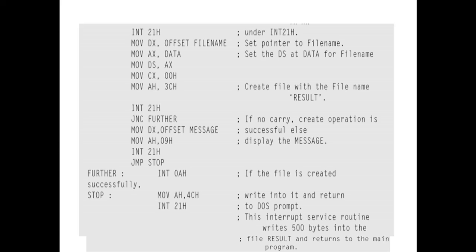First we load DX with the offset of the message, which will display the message pointed to by the message label. Then we directly jump to the stop condition. You can see JMP stop is an unconditional jump. At the stop label you can see MOV AH, 4CH and INT 21H. That means exit and return to the DOS prompt, stopping the main program and transferring control to the DOS prompt.